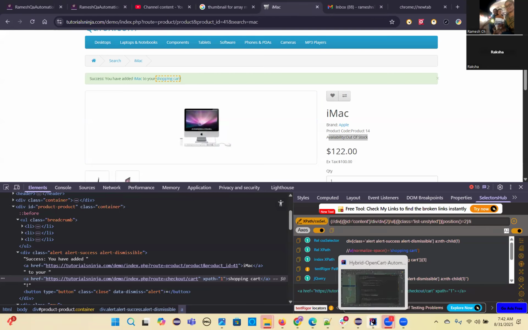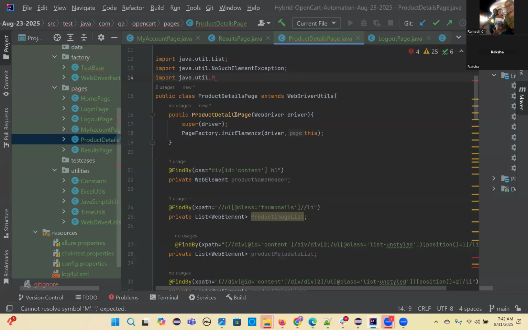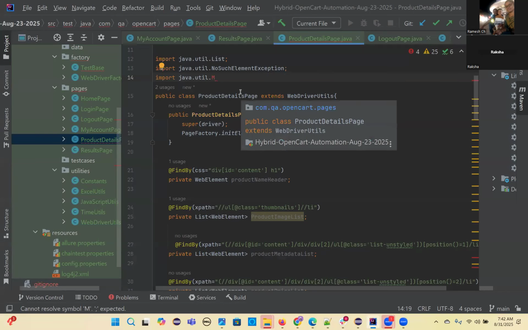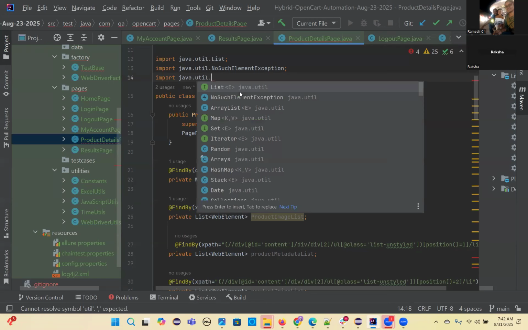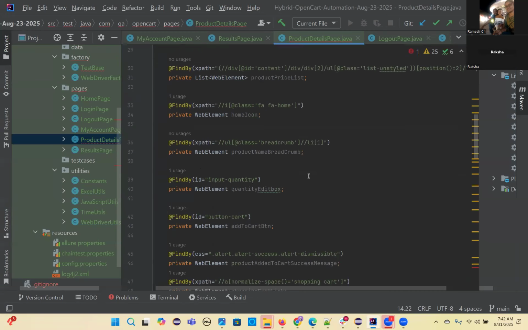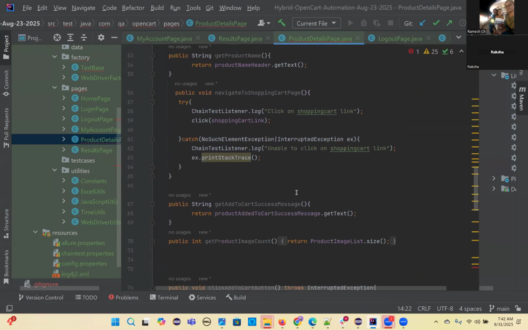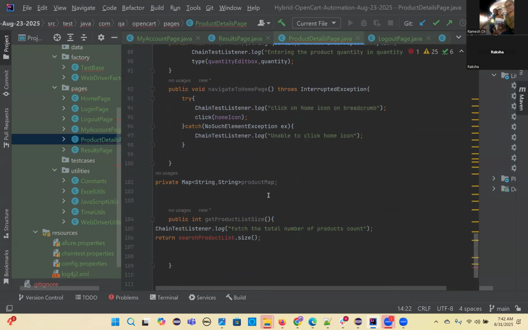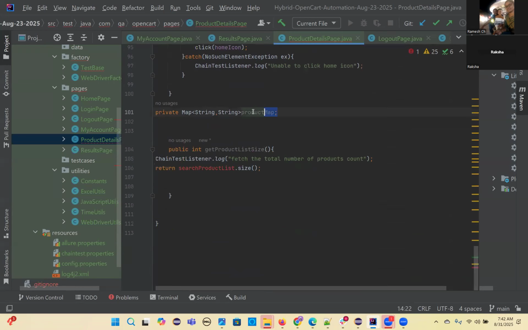Let's continue. Map dot map. So here is the map. We can take the map. So map is ready.